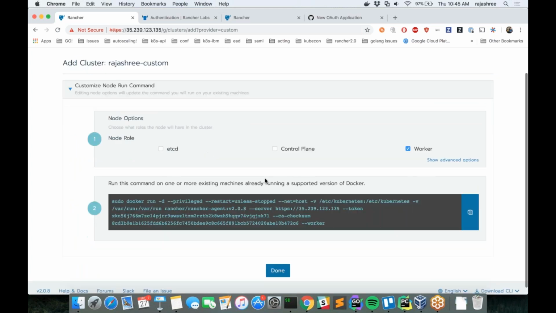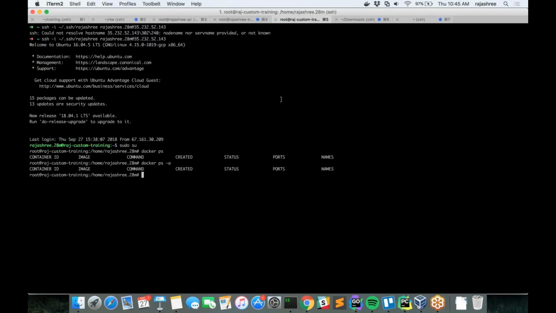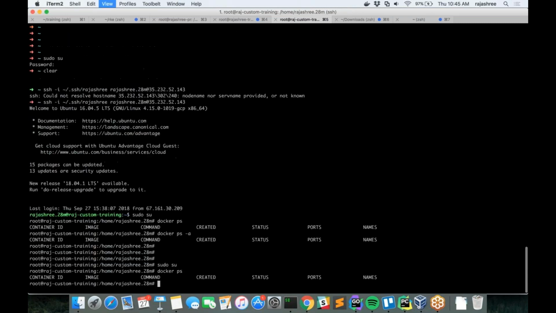Okay, now this page lets you decide what all roles your node will have. And since for this demo, I just want to quickly show you how you can set up a custom cluster, I am going to select only one node with all three roles. And Rancher gives you this command that you're supposed to run on your existing node. This is the node that I had created earlier.